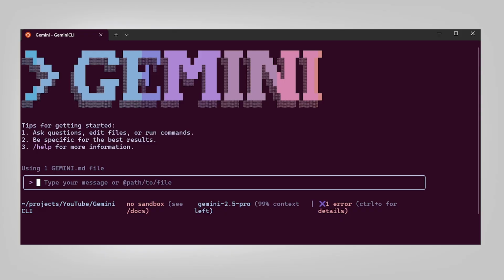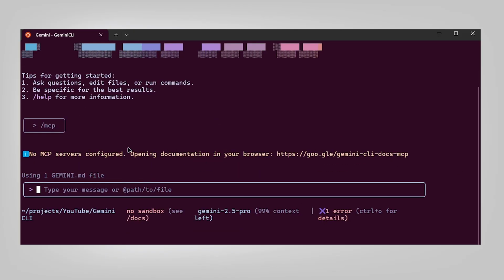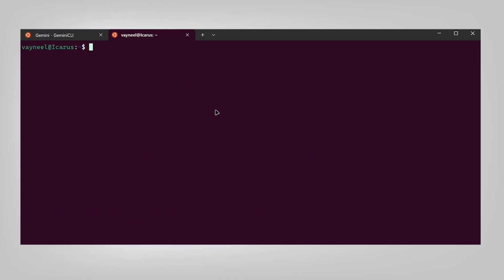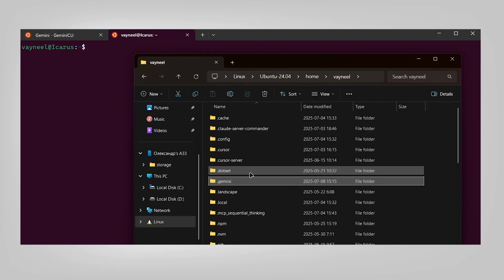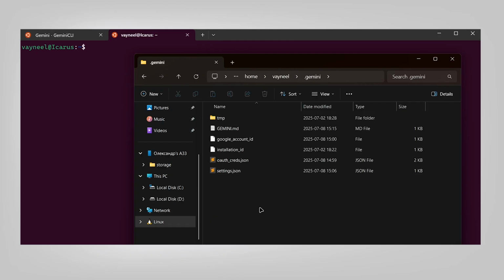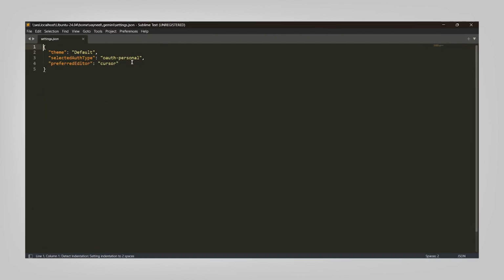And the last command I want to show you is MCP, which will list your configured MCP servers. But for now you probably don't have any, so let me show you how to add some. There are a few options. You can install MCP servers either locally or globally. Let's start with globally. You have to go to your root folder, then find the .gemini folder, and inside you'll see a settings.json file. After opening it, you'll see something like this, and to add some MCP server, just add a new record here, mcpServers, and inside you have to specify the MCP servers you want to add.